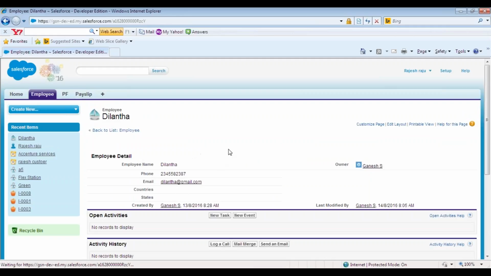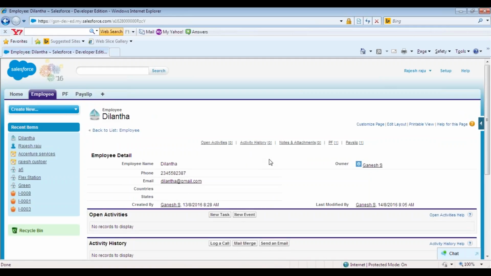See here, Rajesh does not have those three buttons: edit, delete, and clone. It is not appearing for Rajesh. Why? Because we have given only read-only access, right? For the particular object, we gave only read access. So when Rajesh logs in, he would be able to only read the records and not do any other actions. So in this way, we have control.